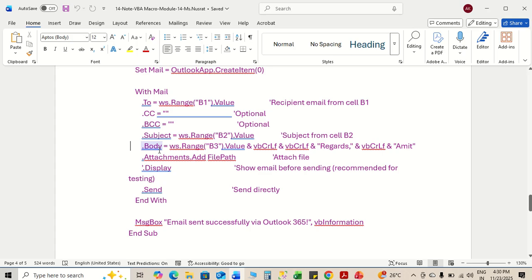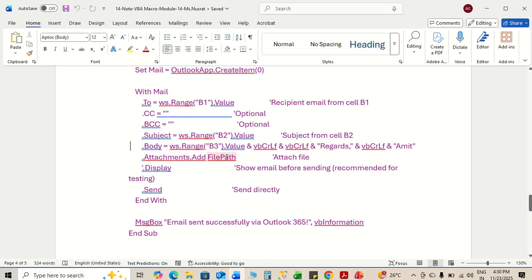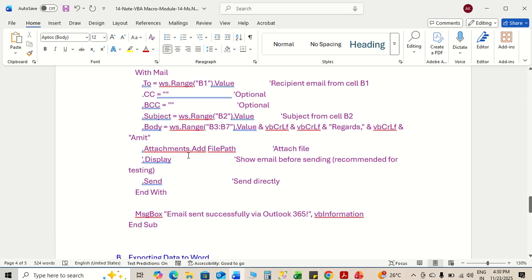Then body, so ws.Range B3. Now I'm going to change this. It's from B3, then B4, B5, B6, B7, till B7. Okay, now .Attachments.Add, I'm going to attach a file. Okay, give the file path like this.